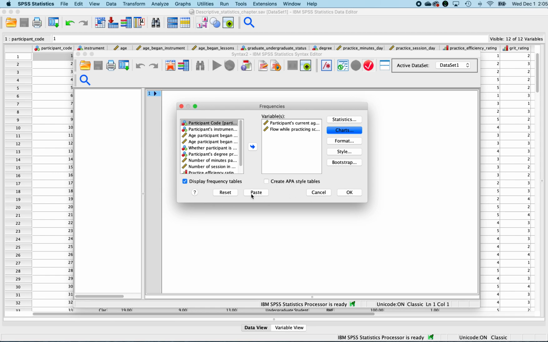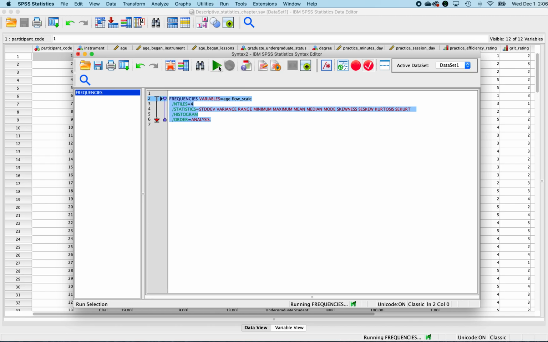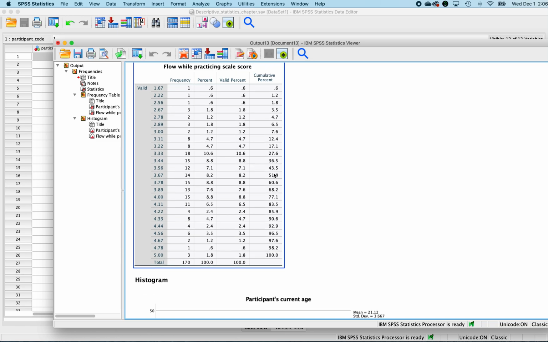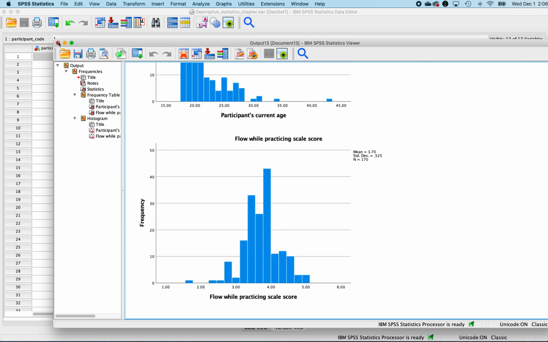But instead of clicking OK, I'll click Paste. You'll see that once you do that, some code becomes populated in the syntax file. Now if we highlight this chunk of code and push the green run arrow, we'll get the same output as we did when we used the drop-down menus. There's our output window. You see the descriptive statistics, the frequencies, and the histograms. Once again, I'll delete this.